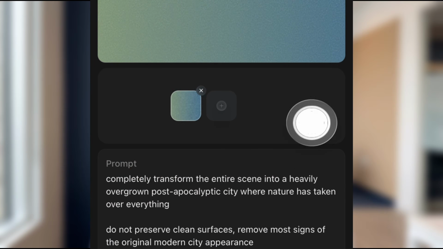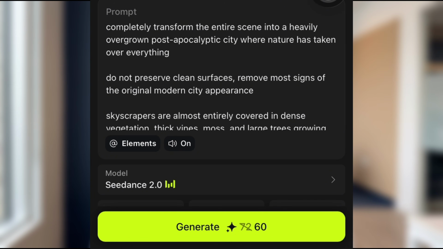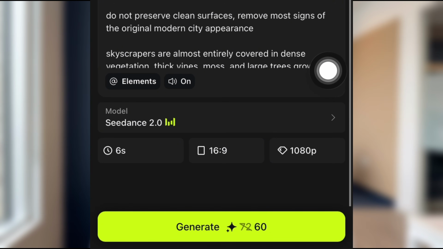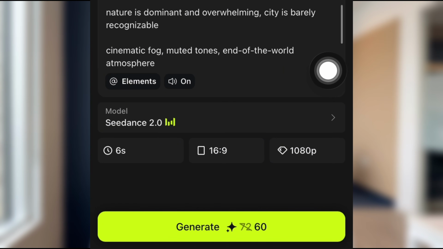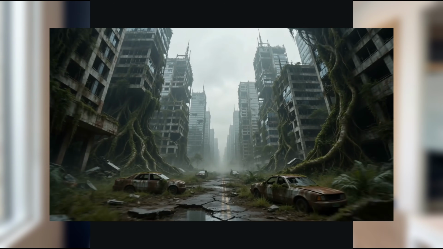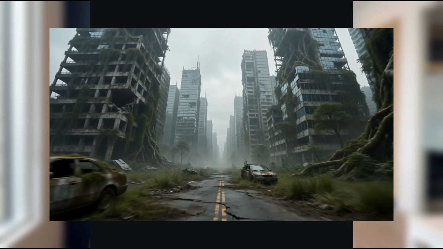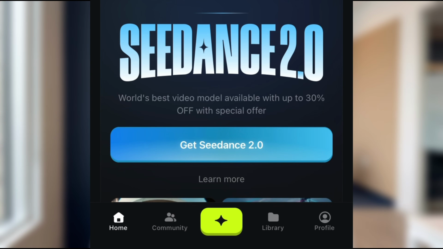Now, if you want to change it again, something drastic, you upload your original video, and now I'm going to turn it into a dystopian, end of the world look like nature took over. And then all you do is click on generate, and then you get a video that looks like this. So you get the exact same video, but now it's a dystopian. I'm really loving Seedance.